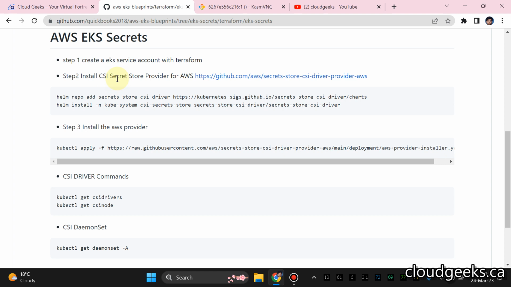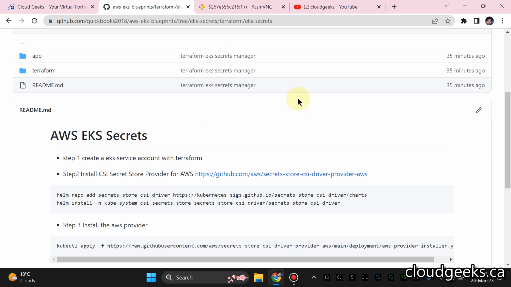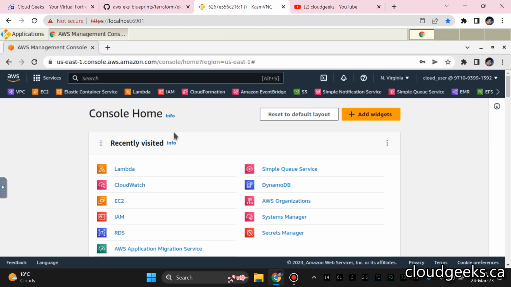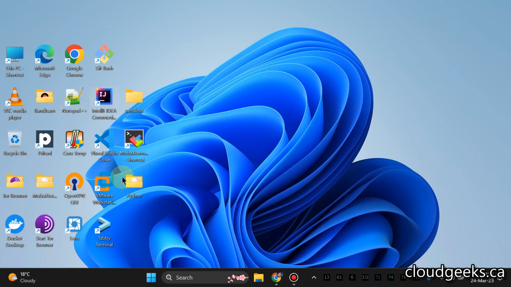Regarding the CSI secret store drivers, you need to have Helm installed in your OS machine or container. Simply install through these commands and install the AWS provider. So let's begin. First of all, we need an EKS cluster. I don't have any EKS cluster, so let's deploy that first.